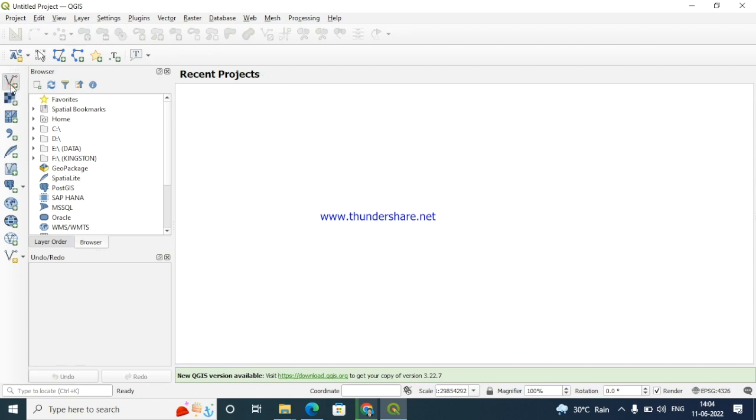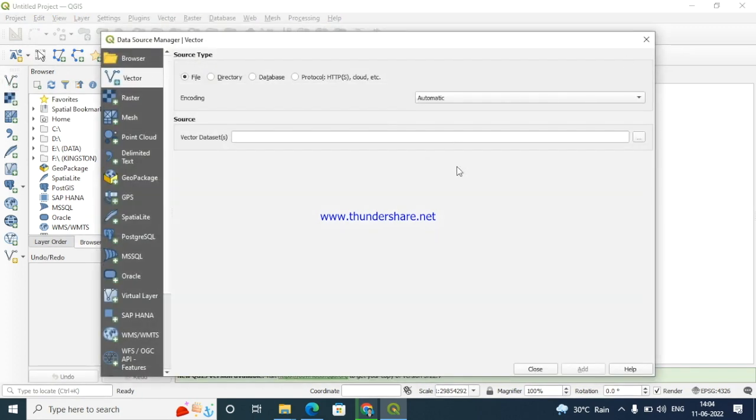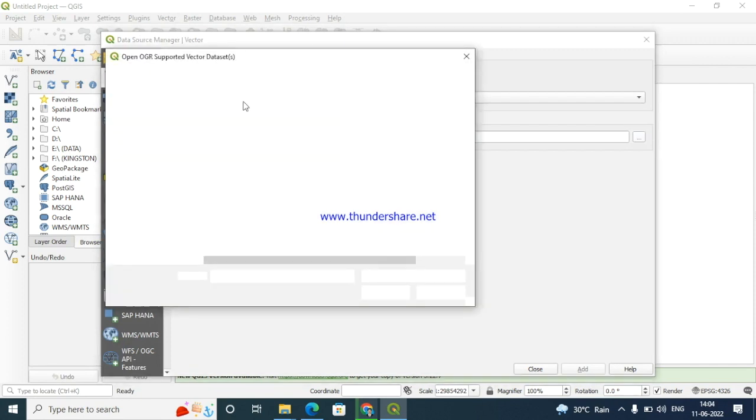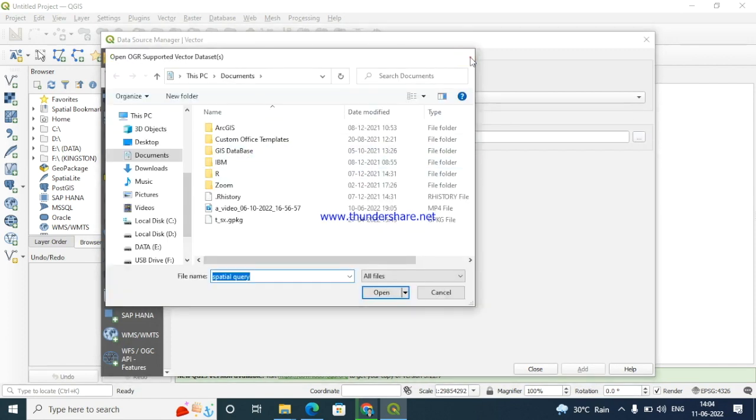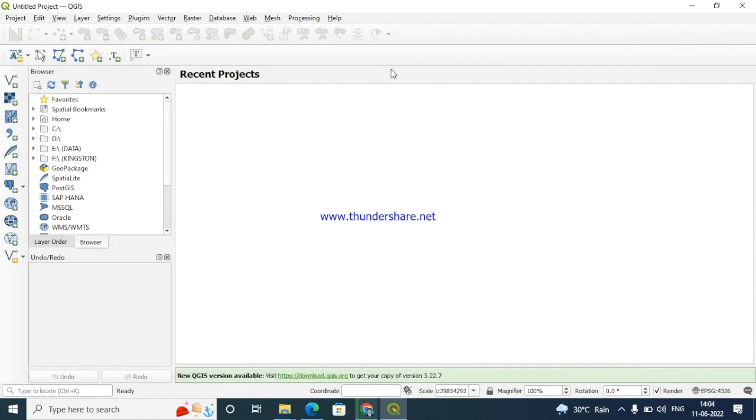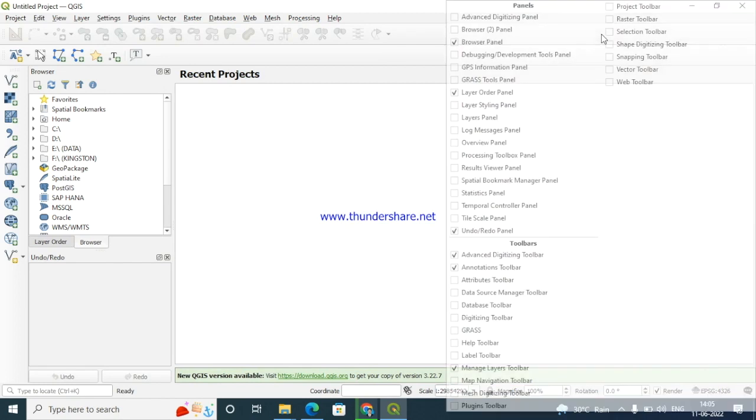So you have to just click here, vector data. You can go into your folder, select the file, and you can open the data. This is one of the important points.